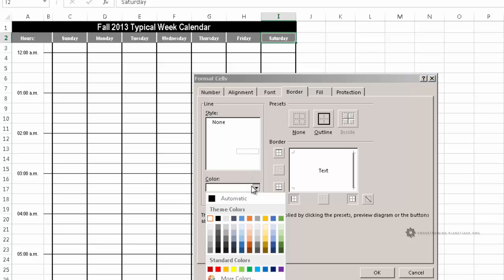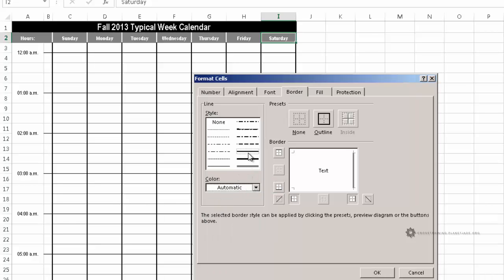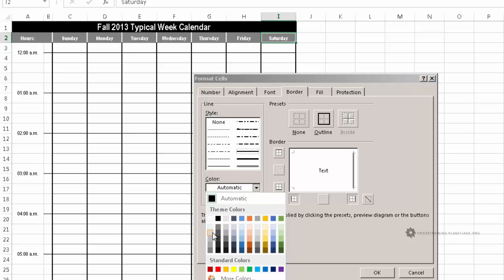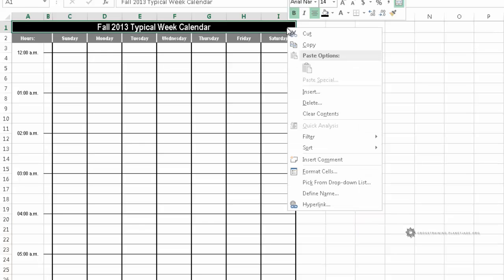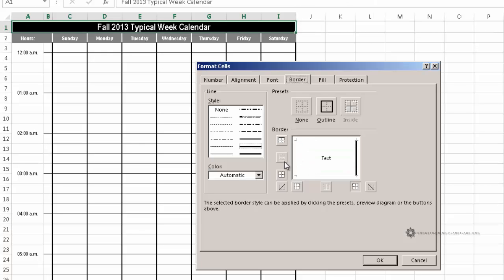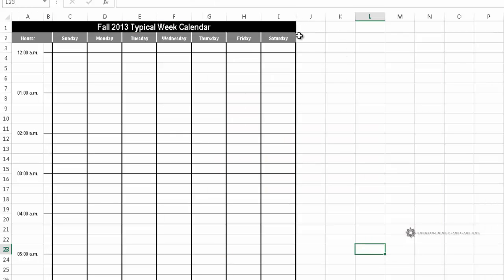Because right now it's really hard to tell what it is. I might change it to automatic. Okay, it's already set that way. Choose this. That brings it smaller. Need to do the same thing for this top part. And that way it lines up better.